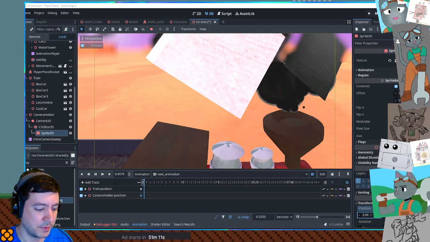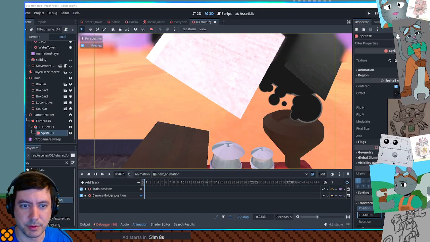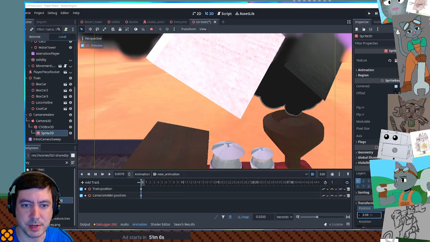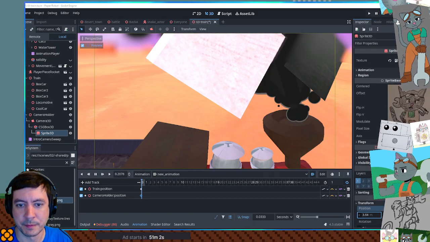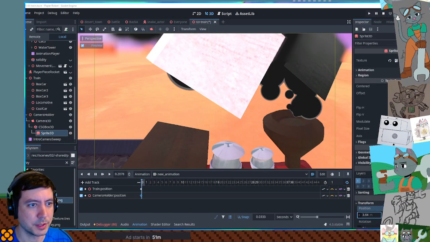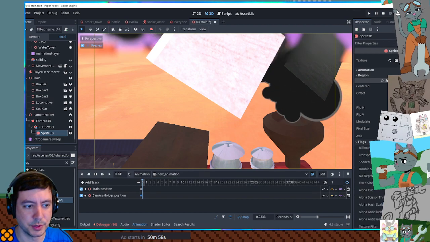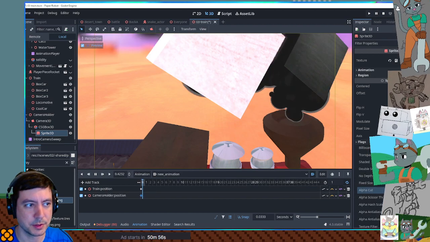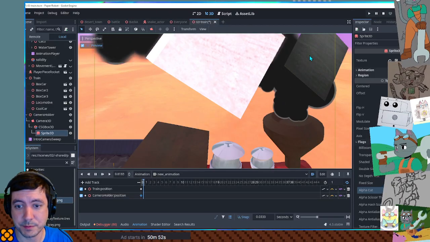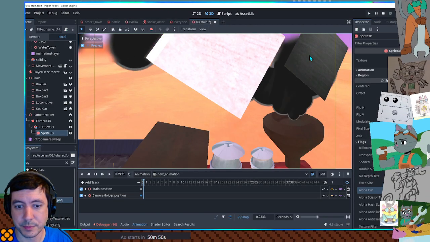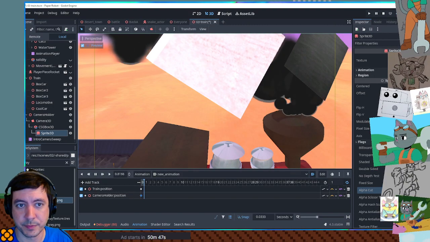Godot, depth of field, Sprite3D. Issue with Sprite3D and far depth of field. Help. Set the Sprite3D to opaque pre-pass. Okay. Okay. Huh.